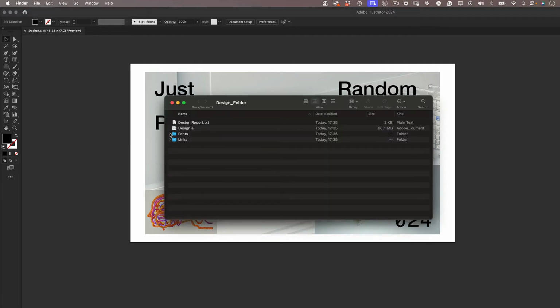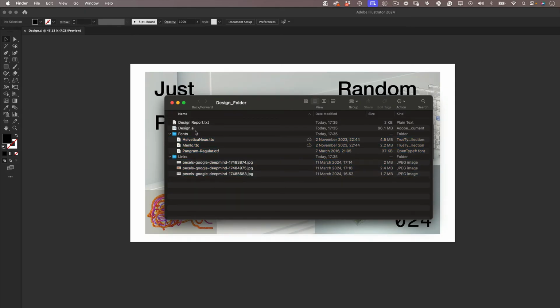And inside of your package folder, you will find a folder with all the fonts used in the file and the links folder with all the linked images, a small report, and of course, the Illustrator file.